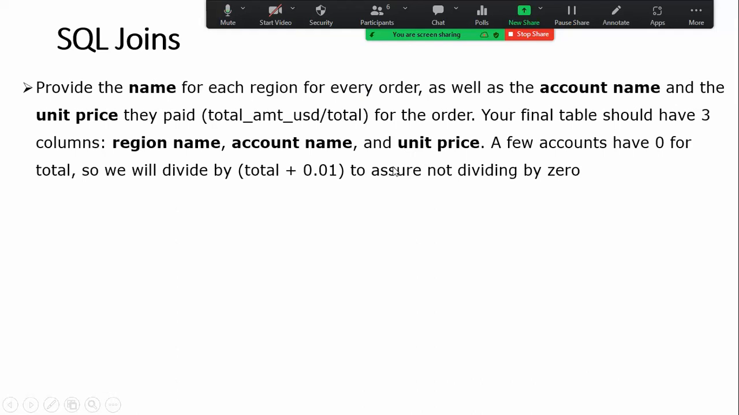Then you're given an additional tip. Some accounts have 0 for total. So when you divide, you get a divide by 0 error, right? So you have to add 0.01 to avoid those errors. But later on, you'll see how to deal with this. But this is the tip you're given for this question. So we want three columns: region name, account name, and unit price.